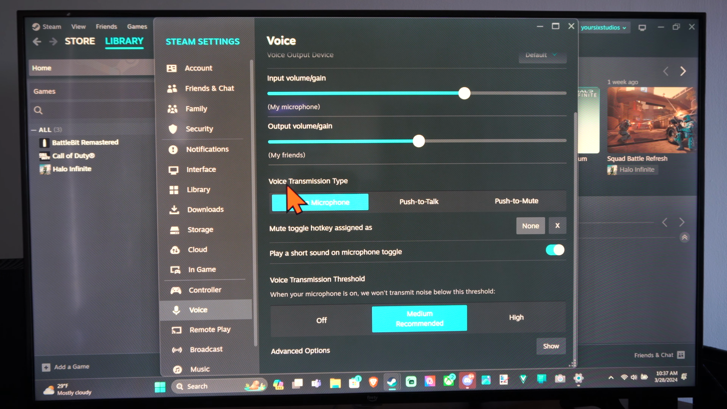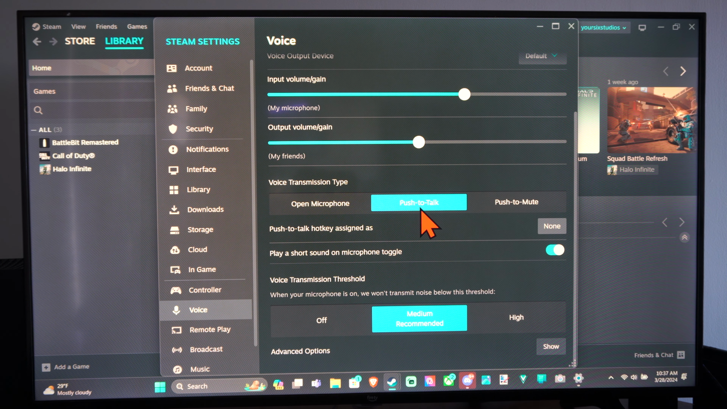And we also have voice transmission type, open microphone. So if we're just talking. Otherwise, if we go to push to talk, we have to press a specific hotkey and we have to map it right here. Right now it says none. But you could probably put, I don't know, like V or something on your keyboard. Otherwise, push to mute is probably better. You just press the button and then it's going to stay open until you press it again.